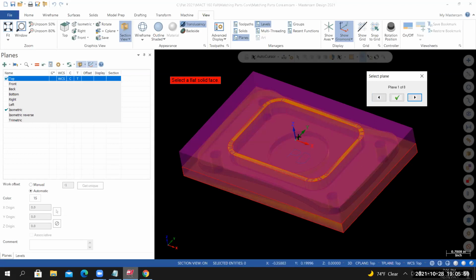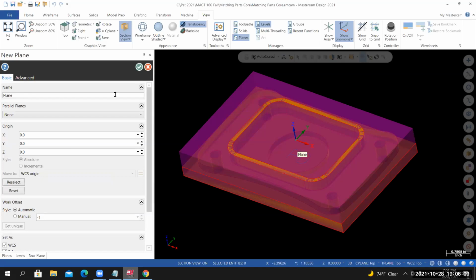Positive X is running this way, Y this way, and Z is going up. I'm not worried about the placement yet, just the orientation. I'll select OK. Name it first operation. To replace it or to relocate it, select reselect.